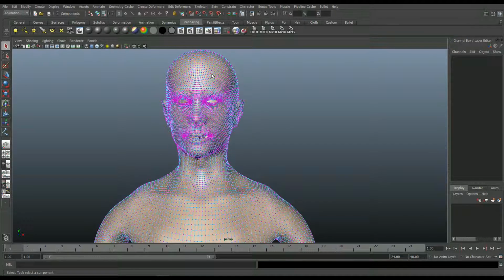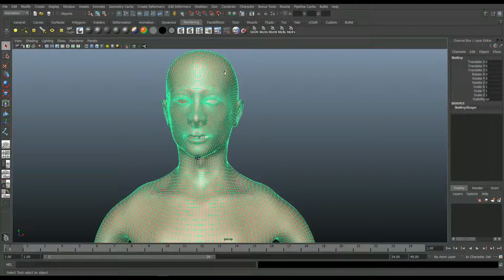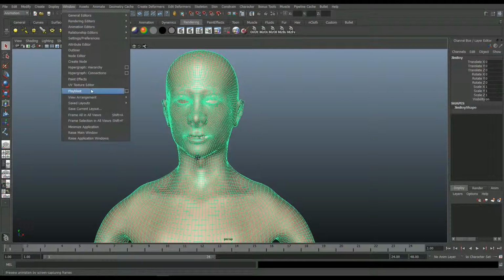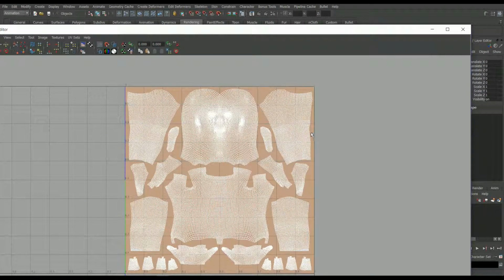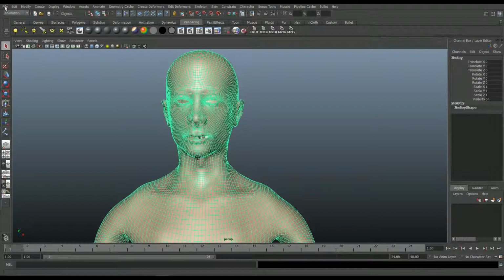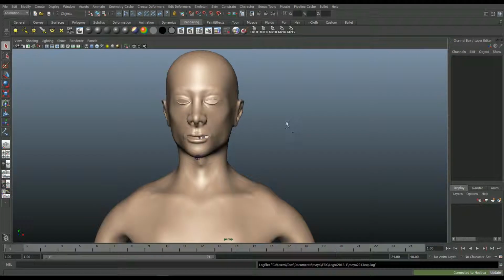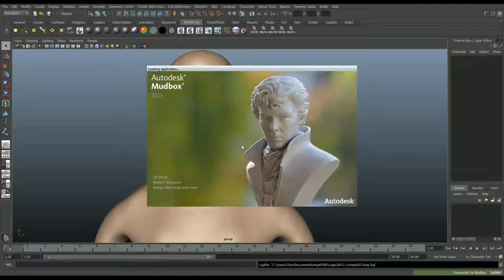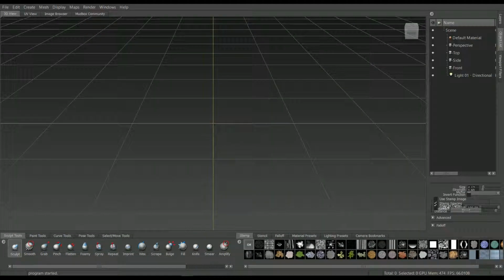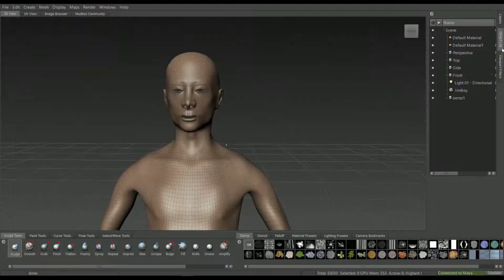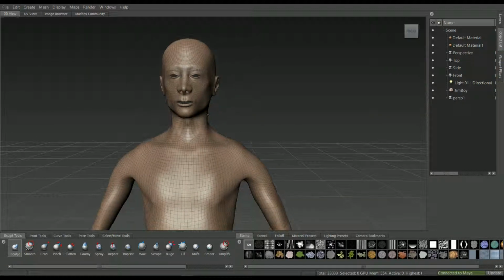Always make sure that the character has got a UV texture when you're doing characters. Yes, it has. From there, go to File. I'm going to send this guy to Mudbox. Send as a new scene. This character's name is Jim Boy. So he pops up in Mudbox 2013.